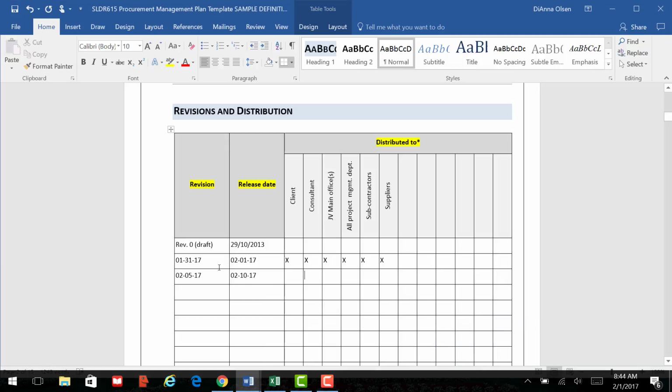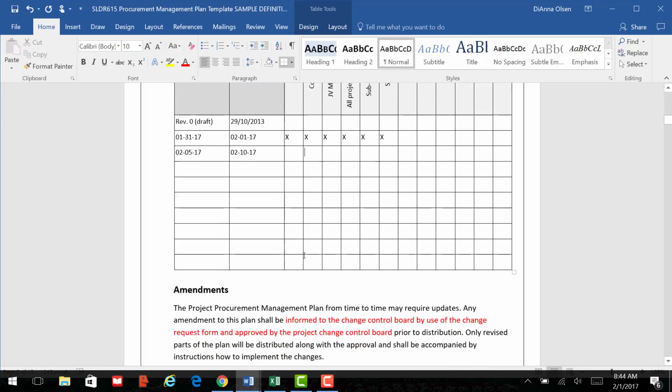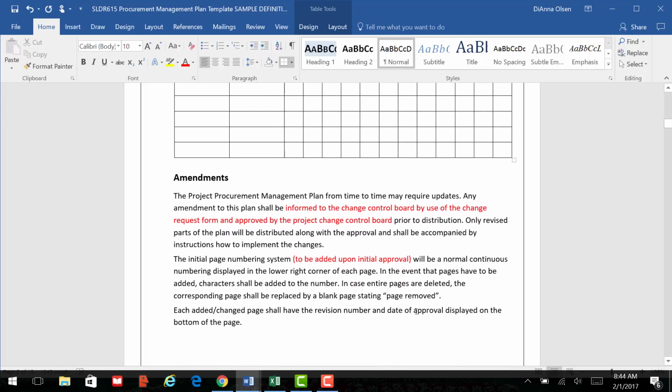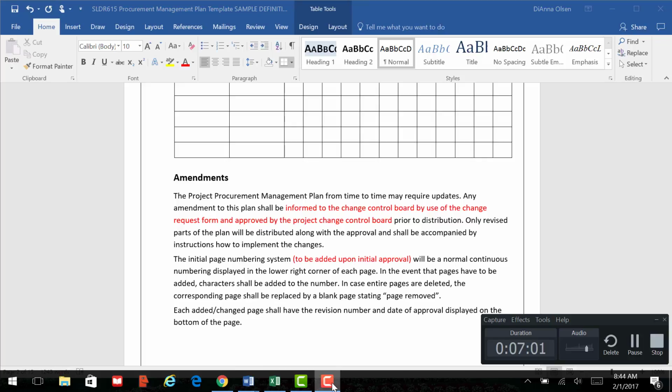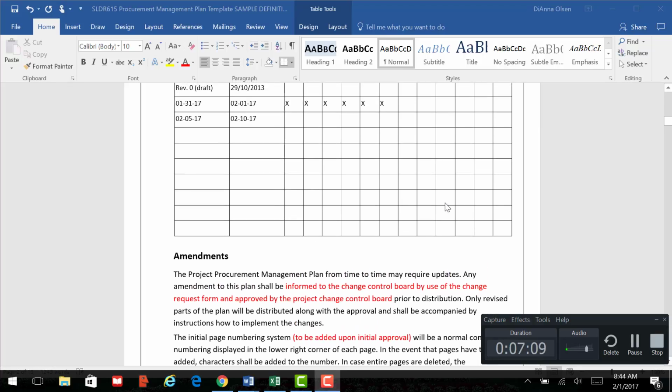So this is just documenting and keeping track that you have communicated with these individuals how you're going to procure and acquire goods. Now, the project procurement management plan from time to time may require updates. That's what this is right here.